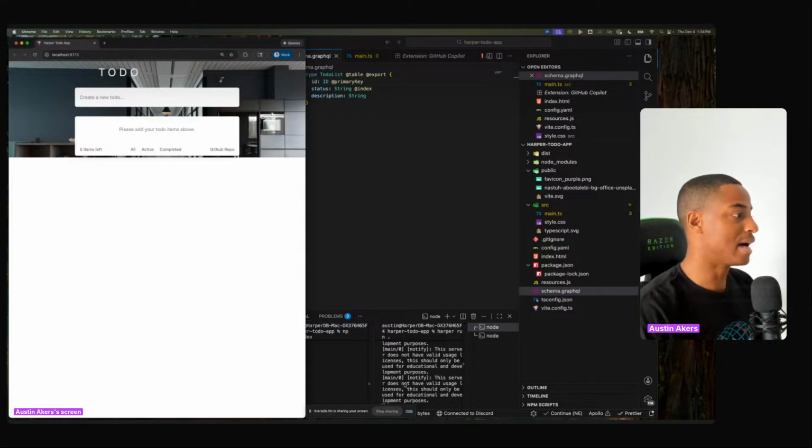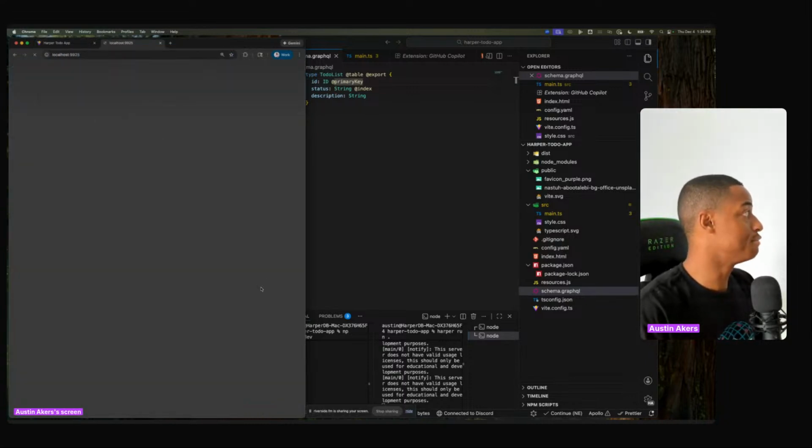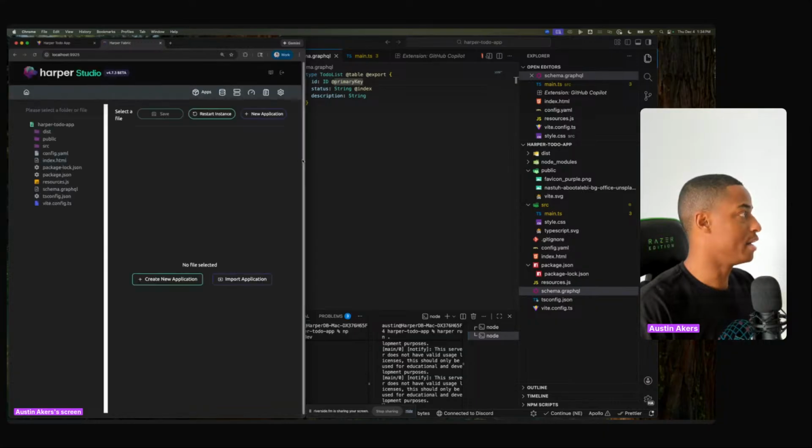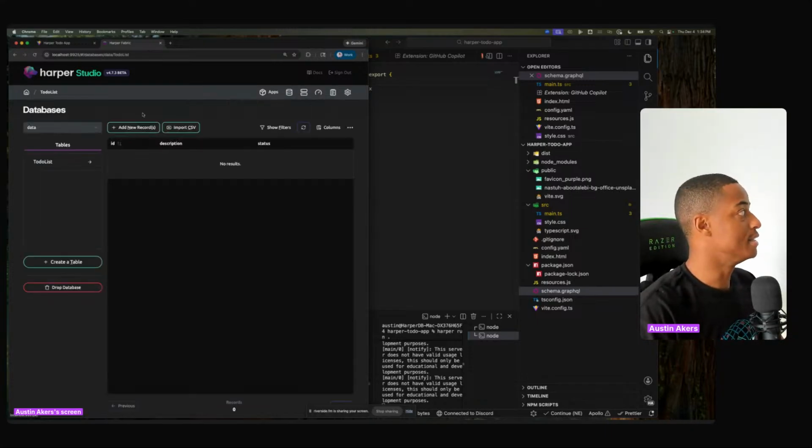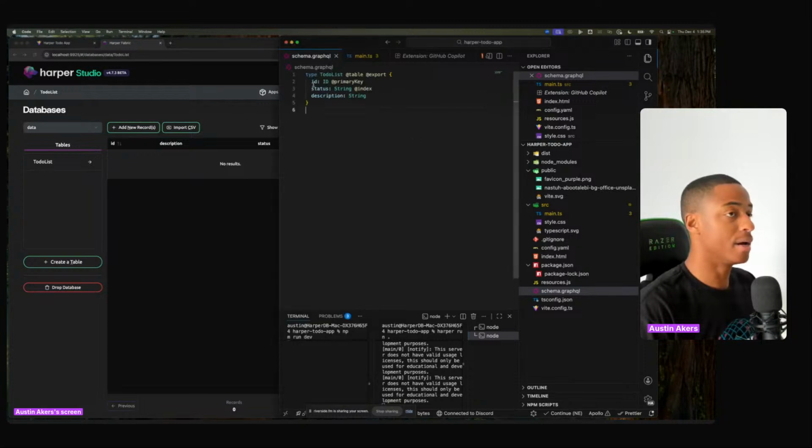What I have here is I am doing Harper run. I'm running Harper locally. So if we go to localhost 9925, we log in, and we see that this is the Harper to-do app that we have locally. We actually ended up deploying this. If we take a look at the database, while there are no results here particularly, you'll see that we do have the table ToDoList. Wonderful. And then we also have those attributes there, the ID, the description, and status.